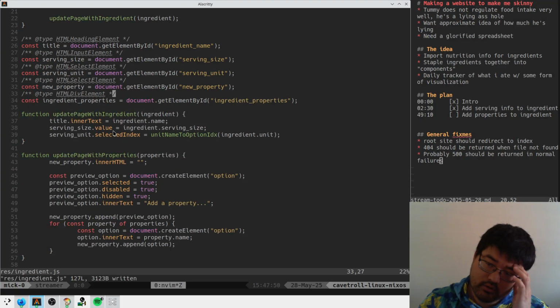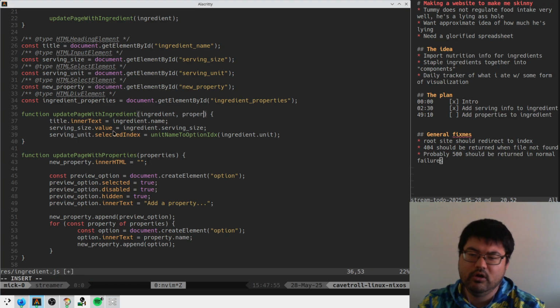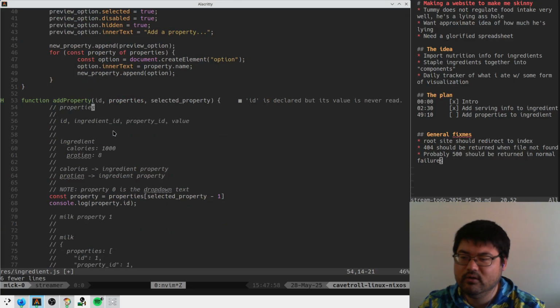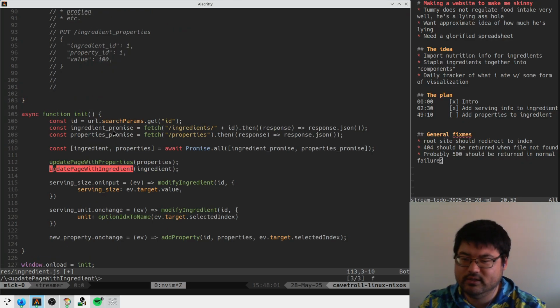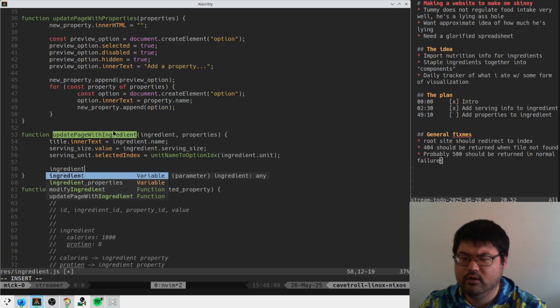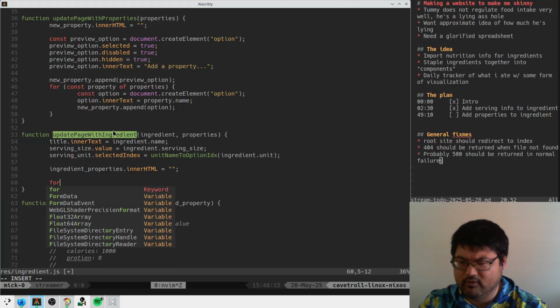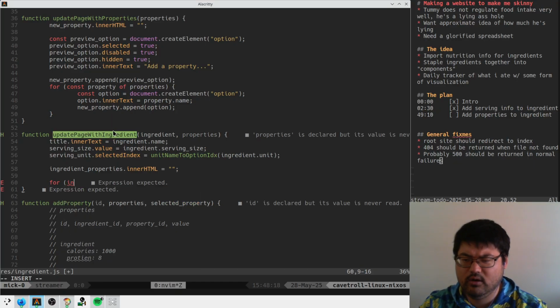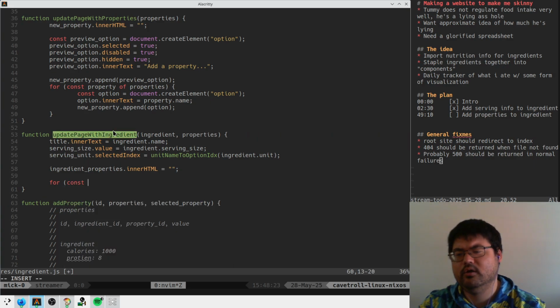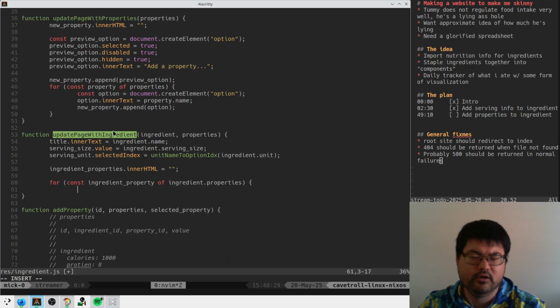So I guess update page with ingredient is actually going to take in the property list as well now, because we need to be able to like extract names from this thing. So that kind of means, oh, I guess order doesn't really matter here. And what we're going to do is we're going to look at the ingredient properties. We're going to empty this thing. And I guess we're going to go like for each ingredient property of ingredient properties.